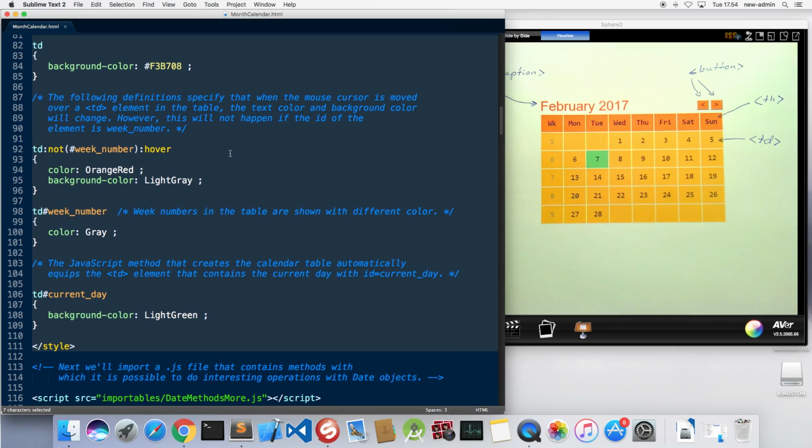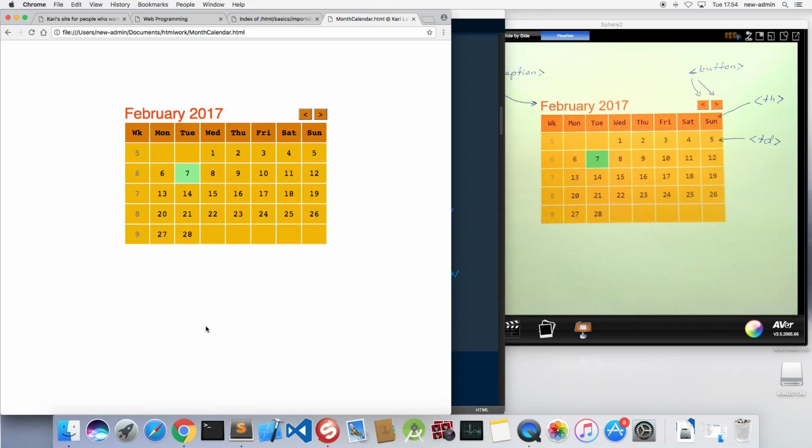And then the comment says here, the following definitions specify that when the mouse cursor is moved over a td element in the table, the text color and the background color will change. However, this will not happen if the ID of the element is weak number. So when we take a look at this page and I move the mouse cursor there, you will see that the background color changes also here. But if I move it over the weak number, then the background color is not changed.